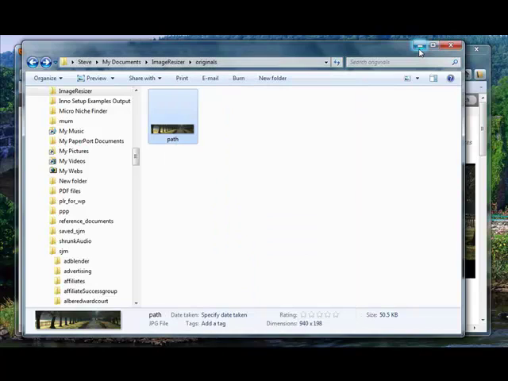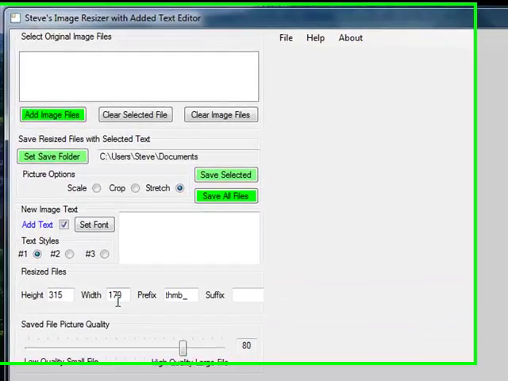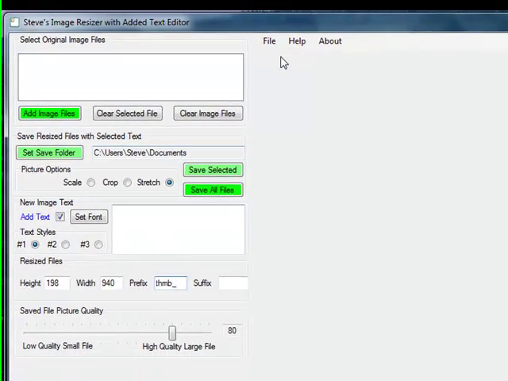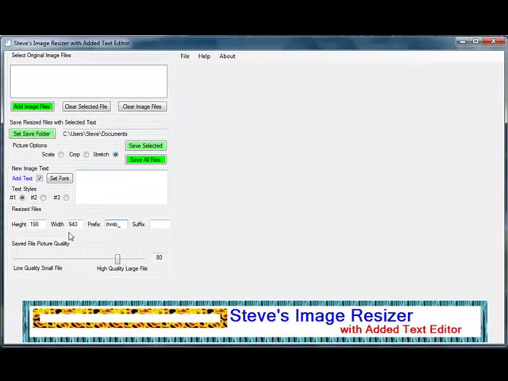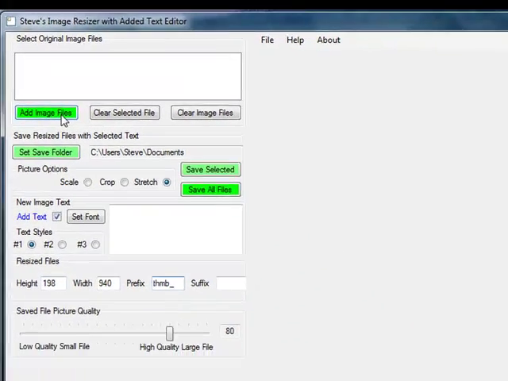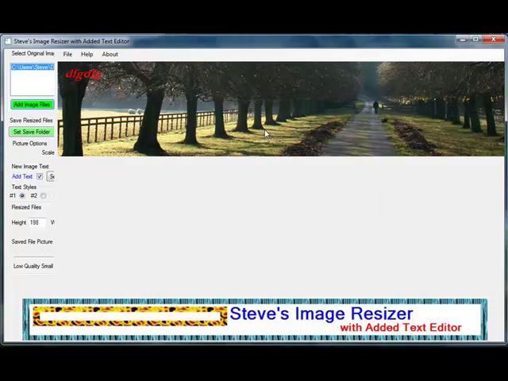Now once you have these dimensions, you go back to Image Resizer and you set the height to the same number as your original image and the width to the same number, which was 940. Okay, so when we load an image, it will appear here as the same size as your original. So now we'll add the image file, which is Path. Open it, and here it is.